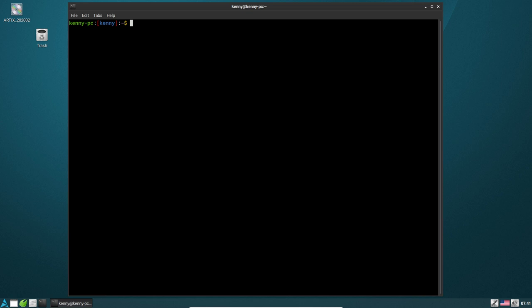Especially if you're coming from a distro like Mint that uses APT, because the commands with Pacman are a little bit more elegant and maybe difficult to catch on to if you've been used to apt for a while.